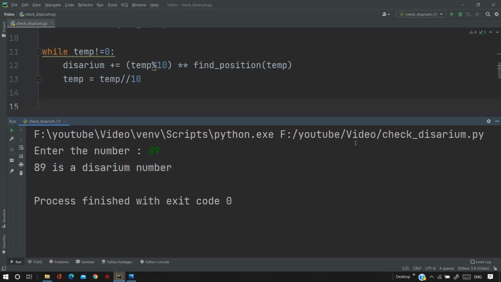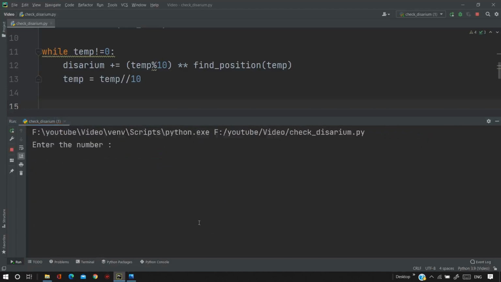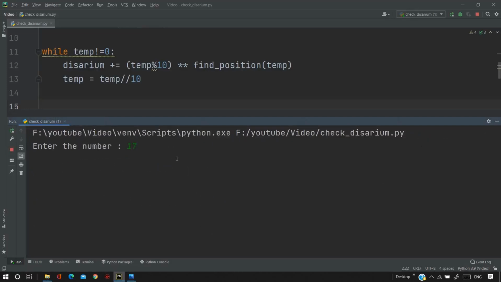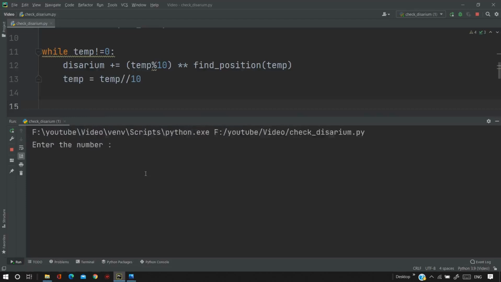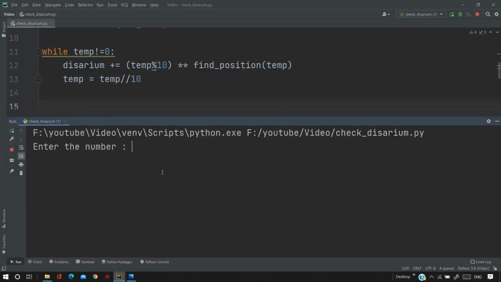So let me execute one more time. Now here I will take the example of 175. We know that 175 is a Disarium number. Yes, 175 is a Disarium number. Let me take a random number to show that it is giving the correct output. Let me do the random number 82. We know that 82 is not a Disarium number. 82 is not a Disarium number. So as you can see, it's showing us the correct output.